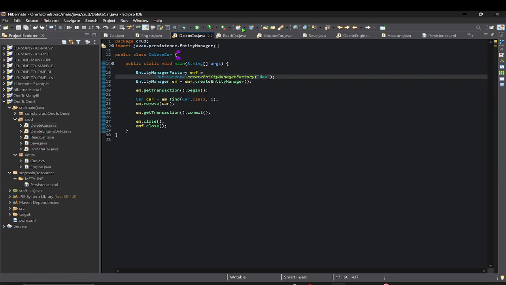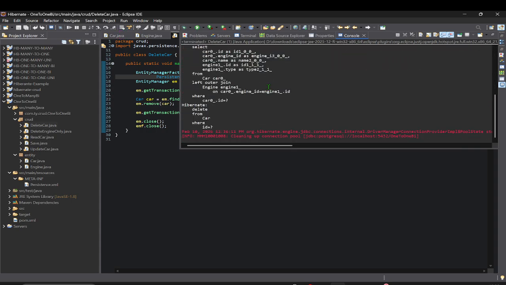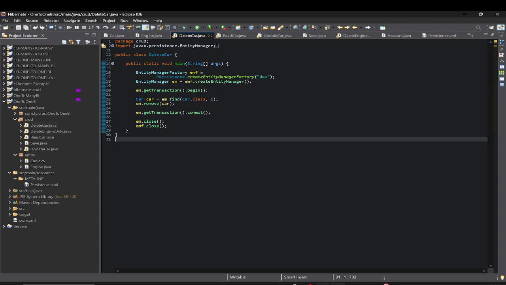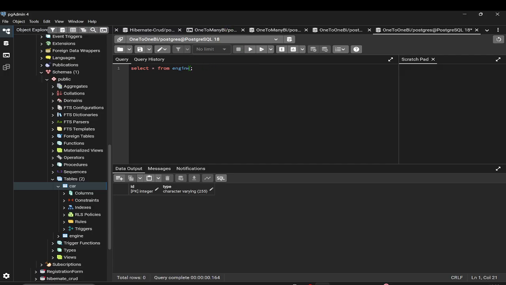Now you can delete the car. Here, the car deletion has been successful. Now let us see. Because the engine has already been deleted.